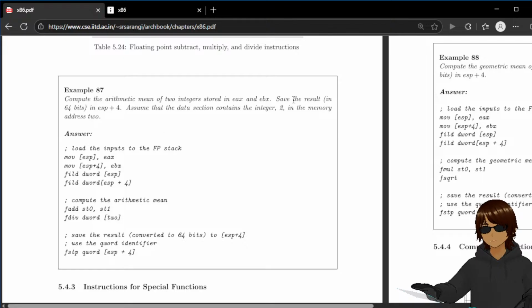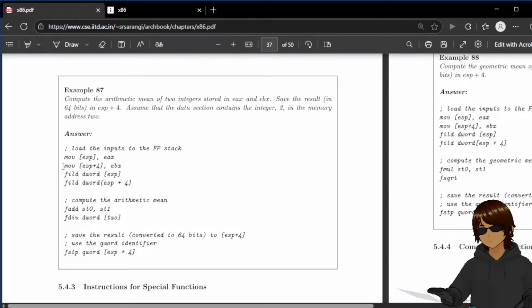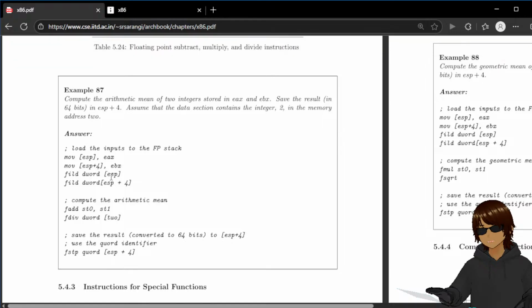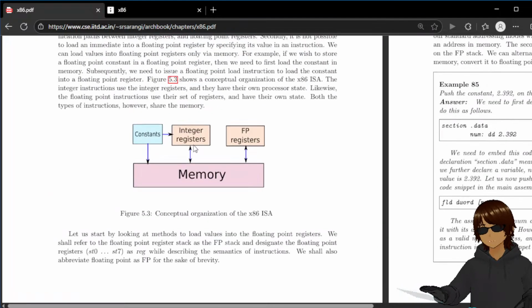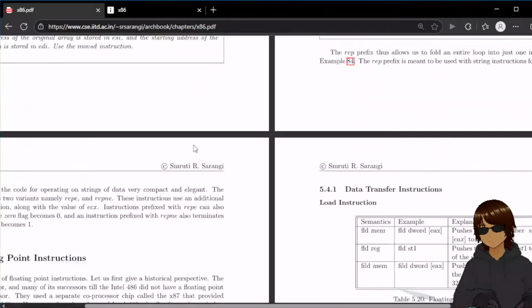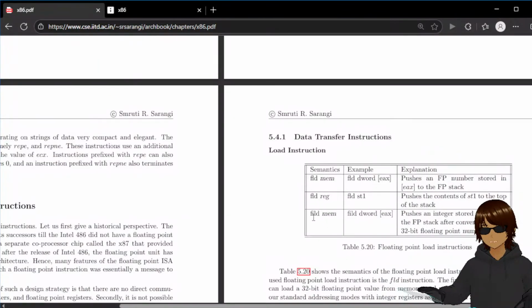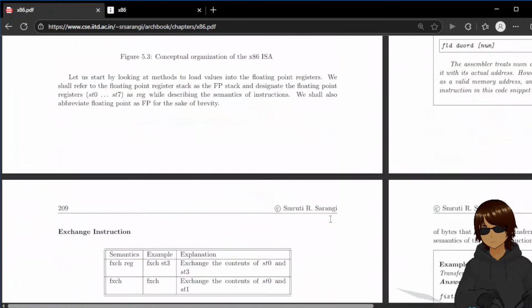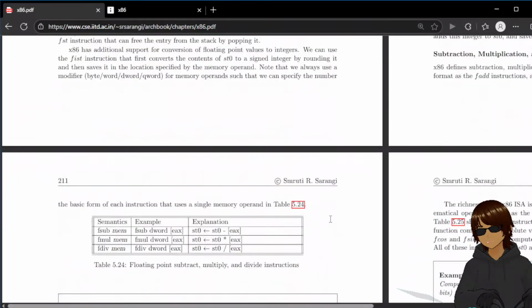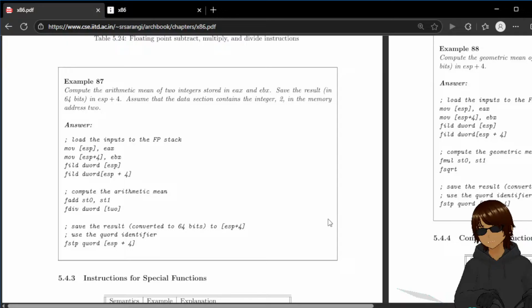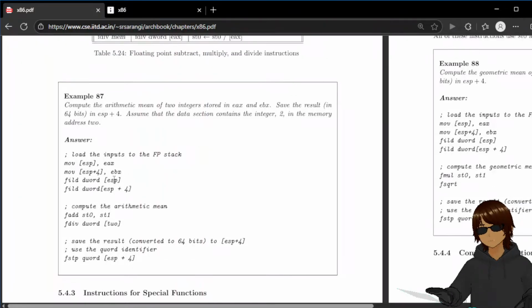Wait, why are we using floating points? Arithmetic. Okay, it's an arithmetic mean. Floating point integer add what is stored in ESP. And then over here, what is stored in ESP plus 4. Wait, when we are doing integer, we can't address a register with this. So first we have to save it in memory, and then address the memory, right?